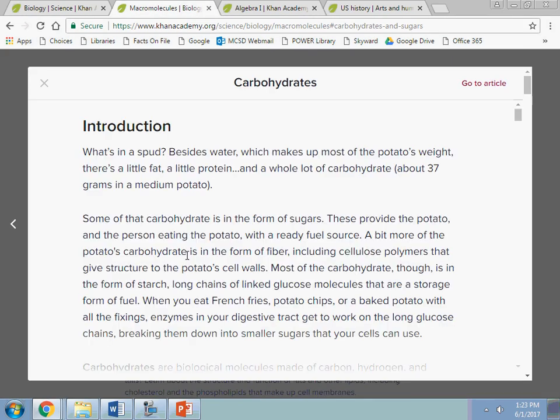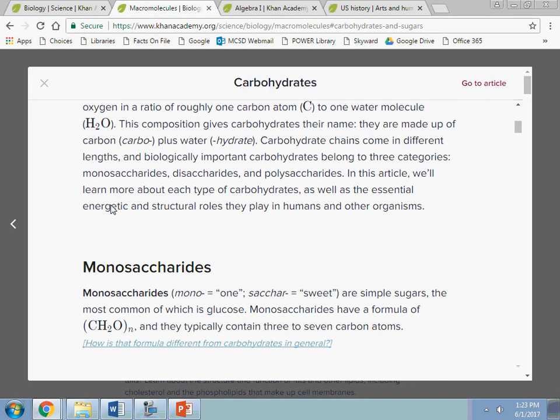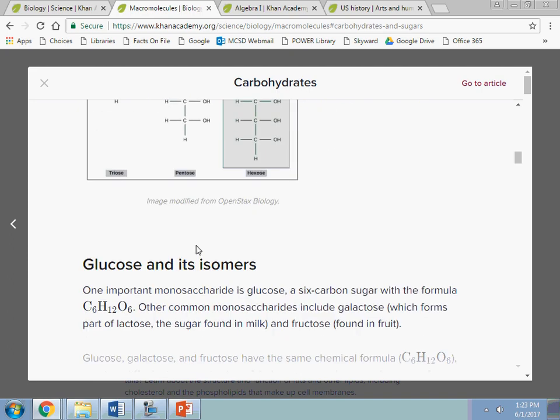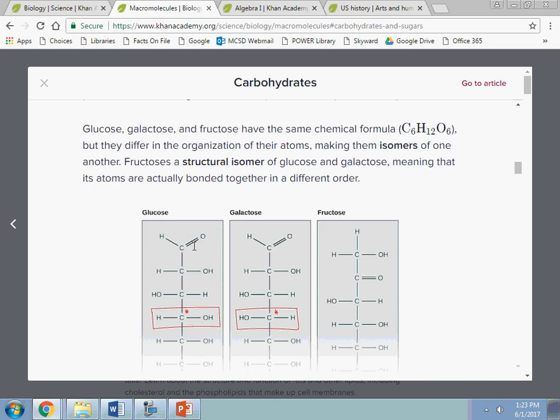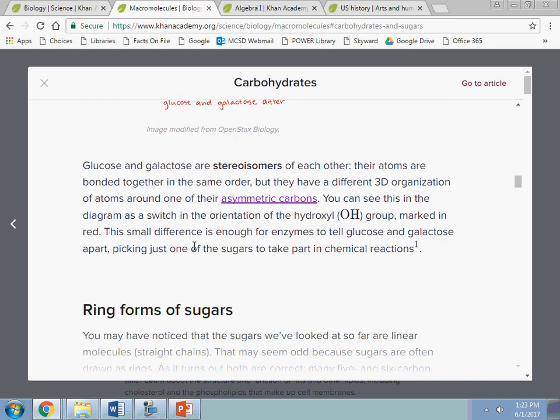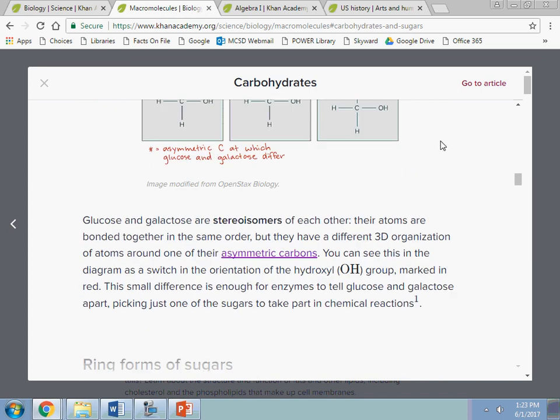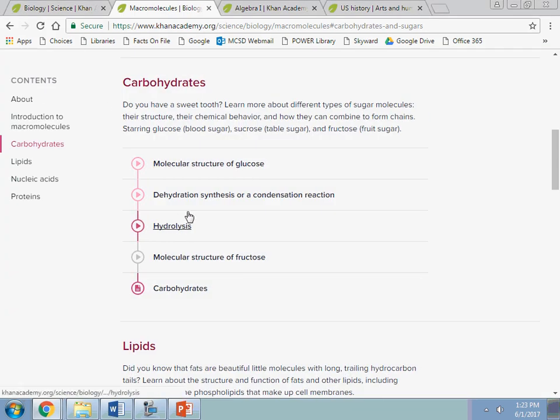So if we click on this, it's going to show you the reading, which most of them come from textbooks or come from scholarly articles, and it has the information that you would need to be successful with this topic. You also have the option to go to the actual article, and it'll lead you elsewhere. The X just gets you back out of there. I'm going to pull up one of the videos. So let's pull up glucose.